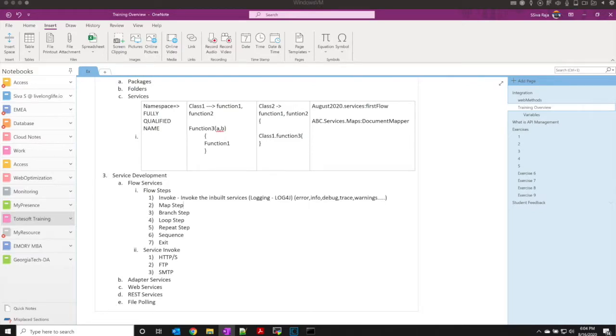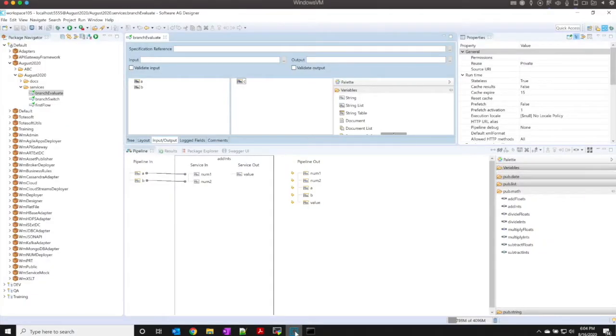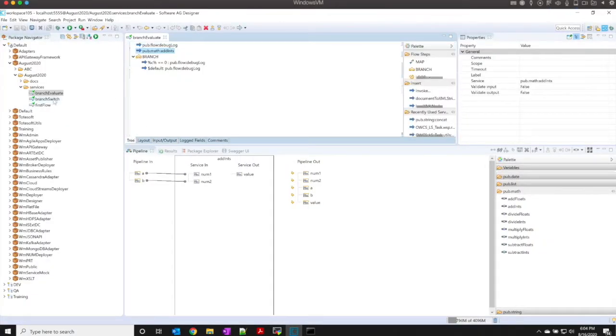Welcome to my fourth class on service development. In the last class we saw the branch step, where we used both the evaluate branch condition and the switch condition on the branch. Today we're going to see some more steps, but before that I wanted to touch base on variables.